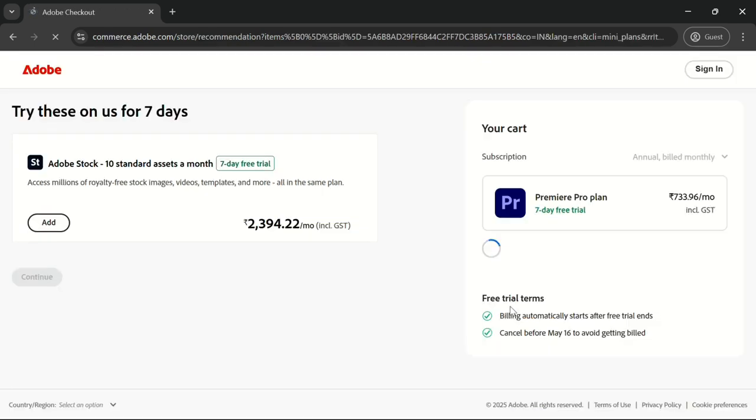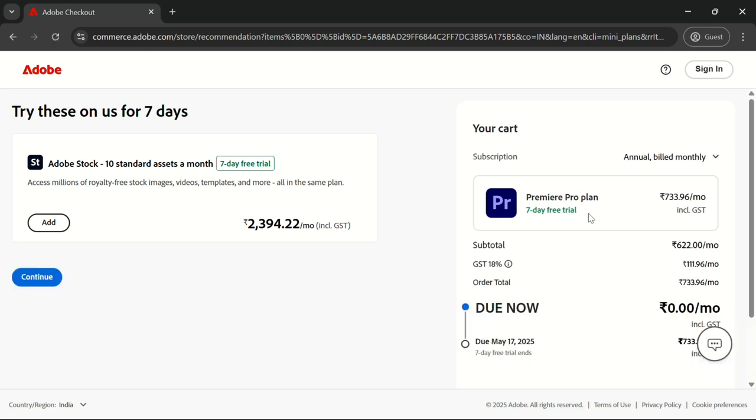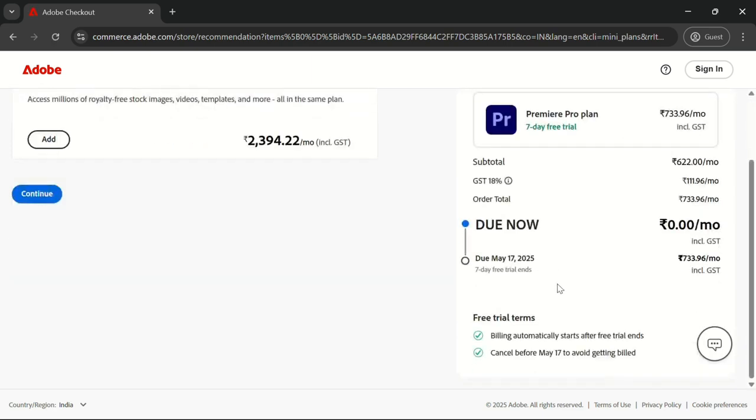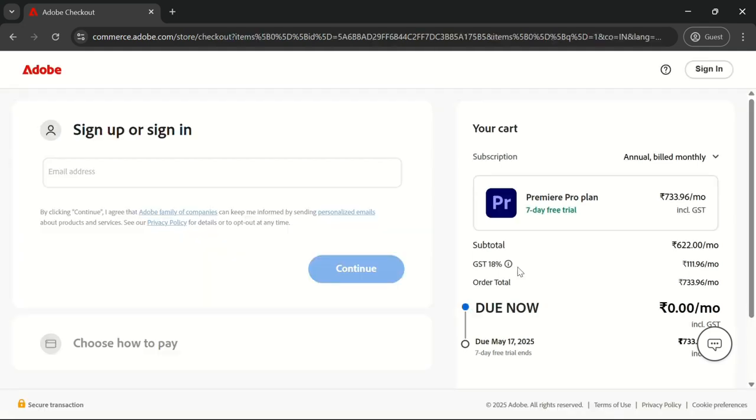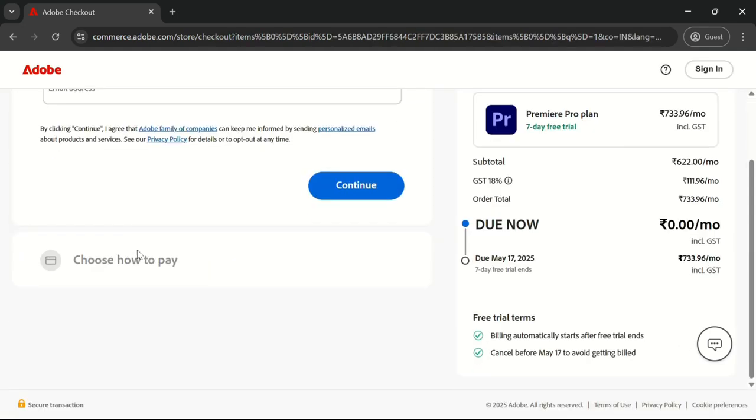Here you can see Premiere Pro plan 7-day free trial. Here you can see due now at 0, and after the trial is over it will be charged. You can see how the billing will work. Click on continue. Here enter your email address. After entering your email address, your card details will be asked.